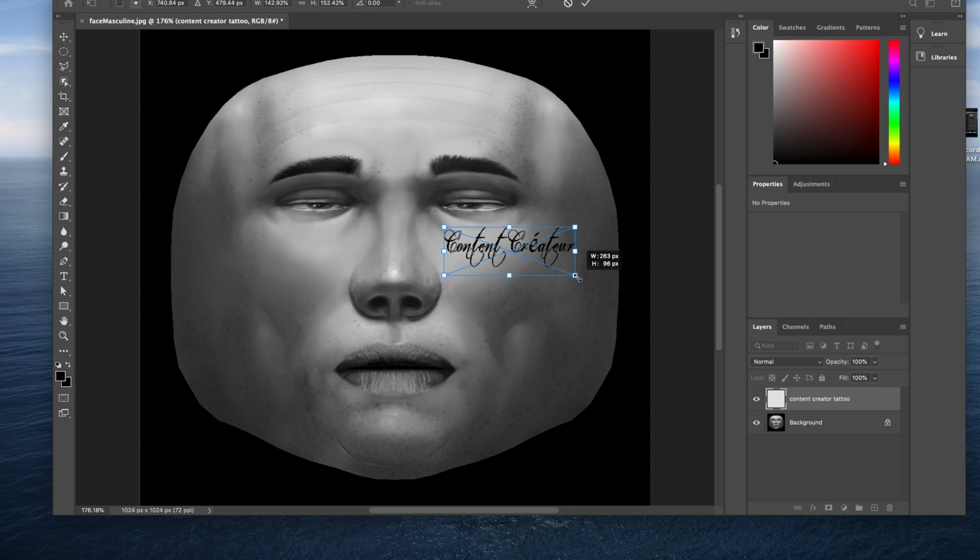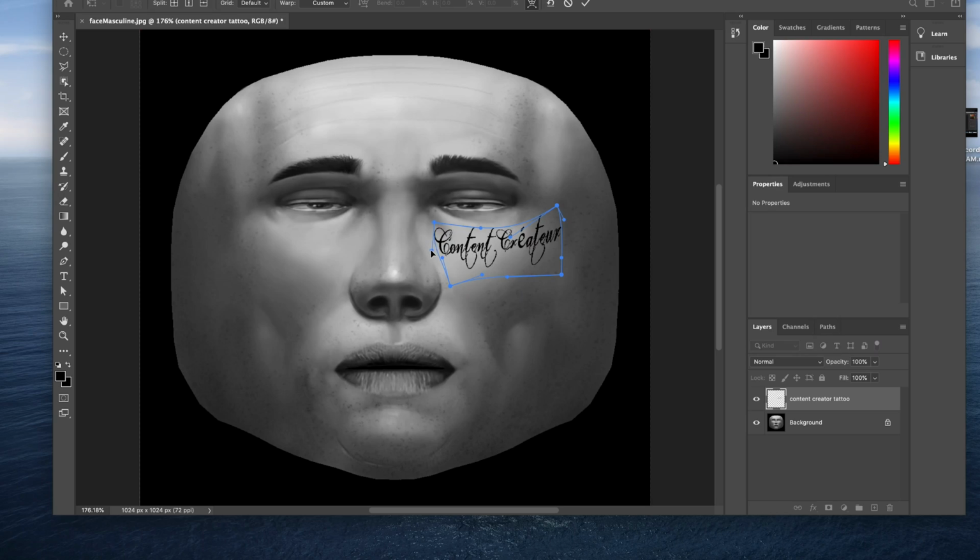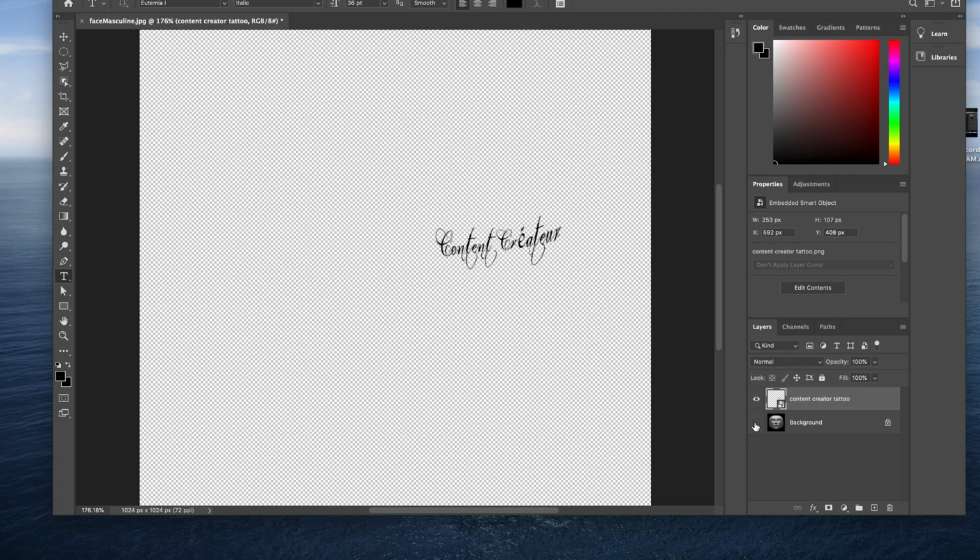Scale the tattoo. I'm gonna warp it a bit. You don't have to, that's just a personal preference. I like my tattoos a bit warped. And deselect the face, so it's just the tattoo, and save that as a PNG.